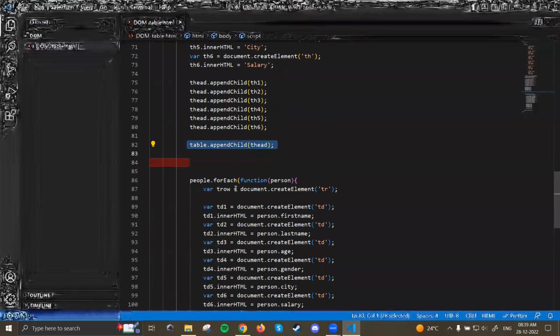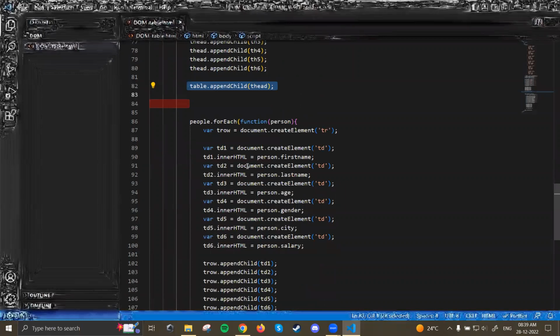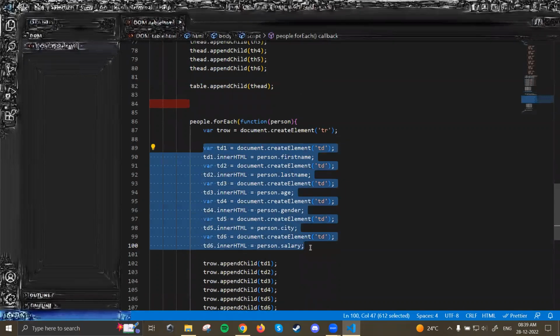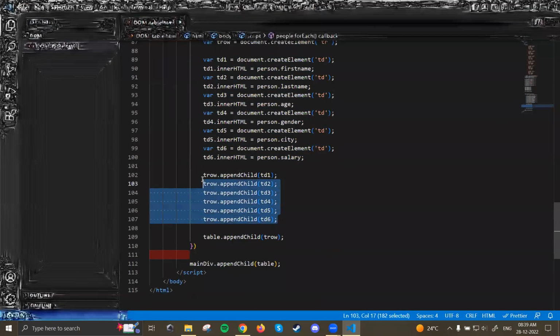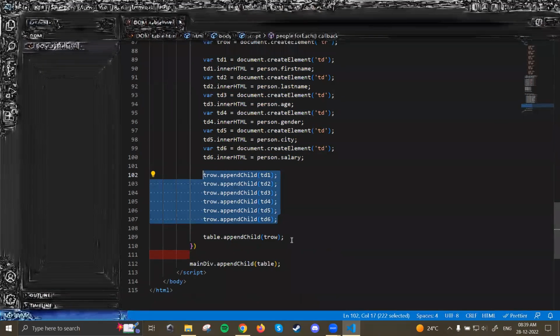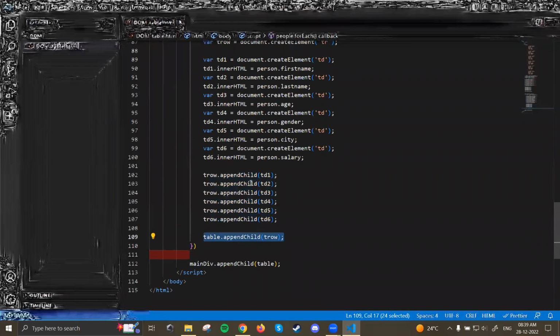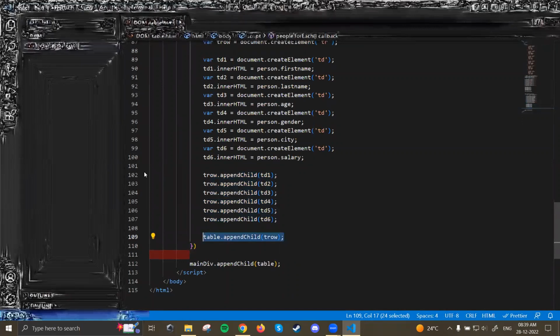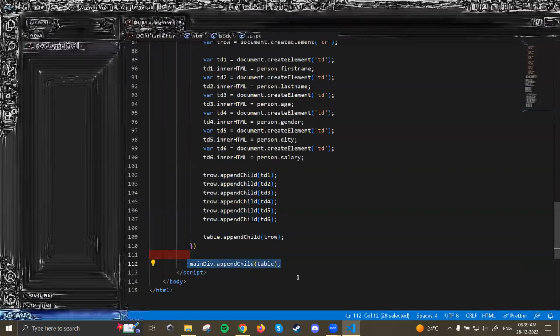Then what we are doing, then we are applying for each on the array of objects, and then we are creating each row. Inside each row we are creating each cell. We are pushing all the cells to the row, and we are ultimately pushing the row to the table. So this thing is repeated for each object. So 6 times this is happening. So 6 rows are pushed to the table, and then we are pushing the final table to the main div, and we get something like this. Okay, I hope this is clear.